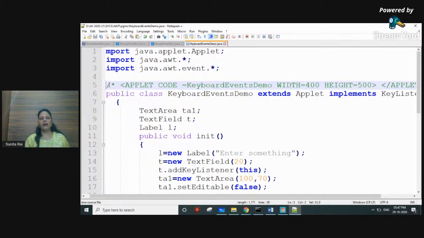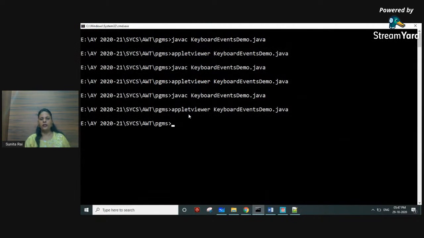You can try this at your place. Just make one HTML file, and follow the same steps, but instead of writing KeyboardEventsDemo.java, you need to write your HTML file.html. So you are going to get your output on browser.